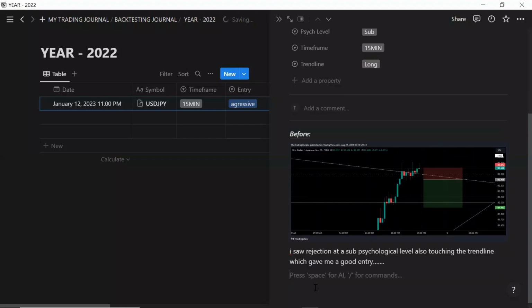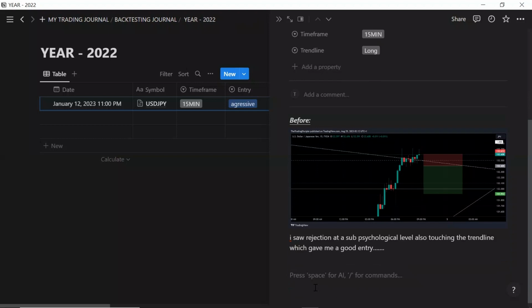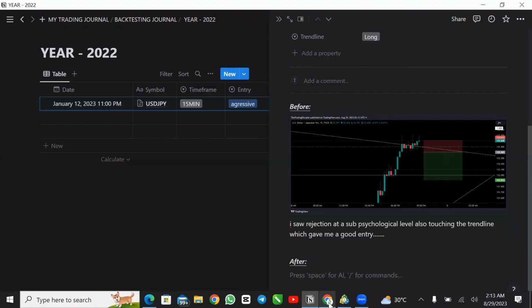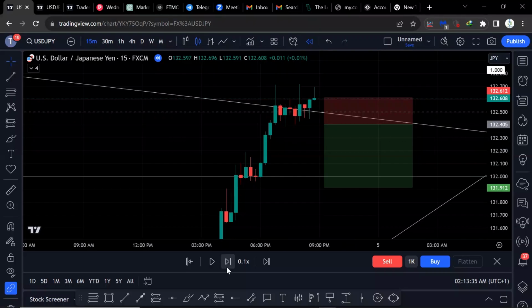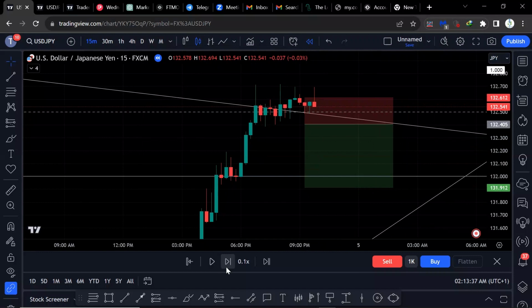After that, you click on the after. That means after the market has played out. Then you come back to your TradingView. Then just click on the forward button. See how it plays out. See what it did here.